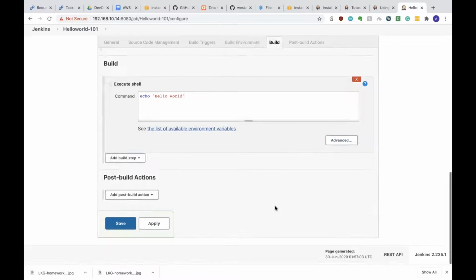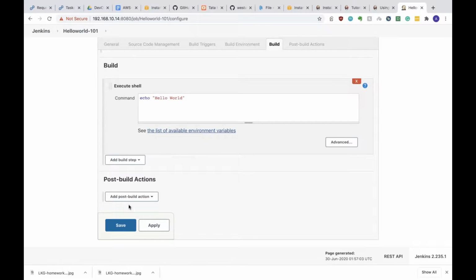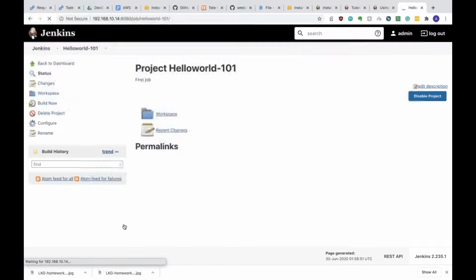Okay, I just gave the post this. So this is build, that means this is the main operation, and post build is after build. What should it do? I can send an email notification, I can publish it to Git. So this is also required because once the job is run, you have results, you also need to publish them somewhere. So this helps you to publish whatever the job results are. But currently I don't require any publishing, I just want this to be running. So I have saved my job.